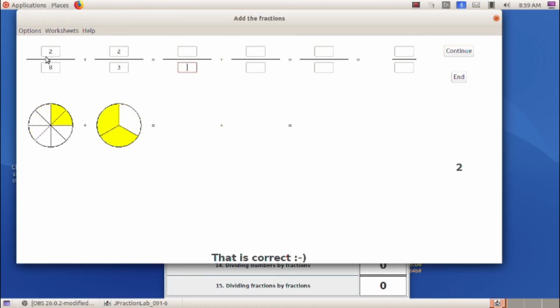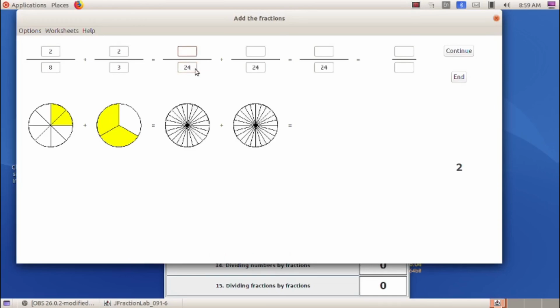Here the question is 2 by 8 plus 2 by 3. The cursor is blinking here. You have to type here 8 into 3, 24, which is the least common multiple, and press the enter key. So these boxes will be automatically filled. Now the cursor is blinking here, you have to type the correct answer. In this 24, how many times will 8 go? Yes, 3 times, right? So 3 into this numerator value 2, 3 into 2, 6.